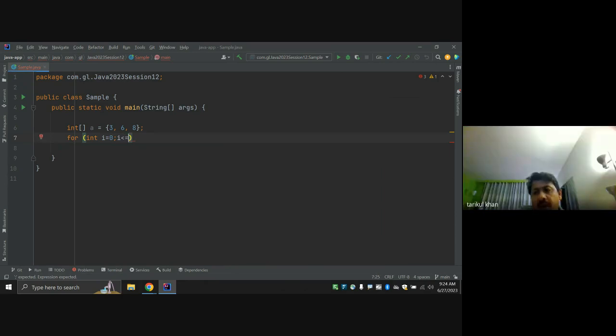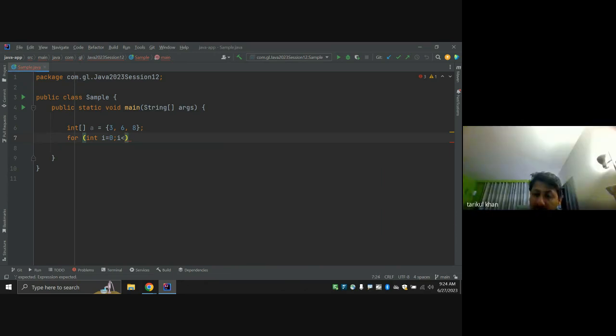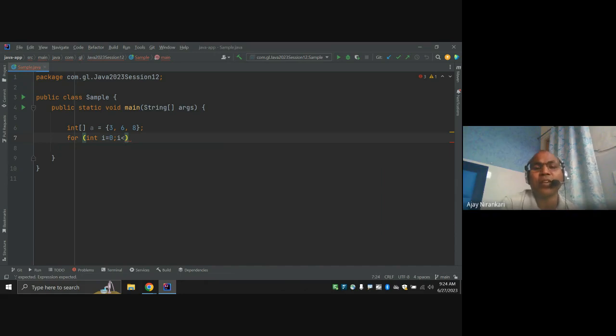So the major confusion: should i be less than or equal to? This is the question. Should it be less than a.length, or should it be length less than or equal to? Whenever developers initially start writing code, this is the state of confusion. What are they going to write here? Less than or less than or equal to.